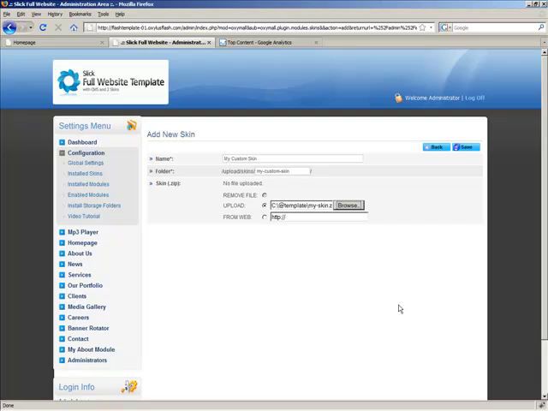A few things to keep in mind: the archive must have all the flash files directly in the root and must contain all the required flash files for modules you have installed. Now click Save and that's all.